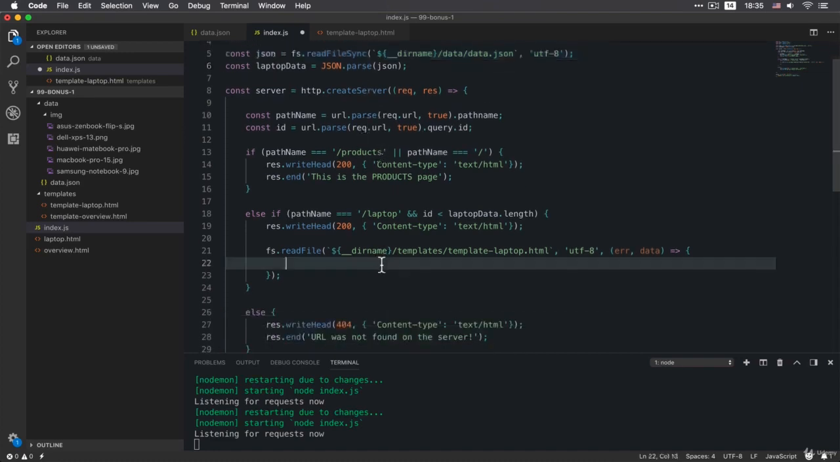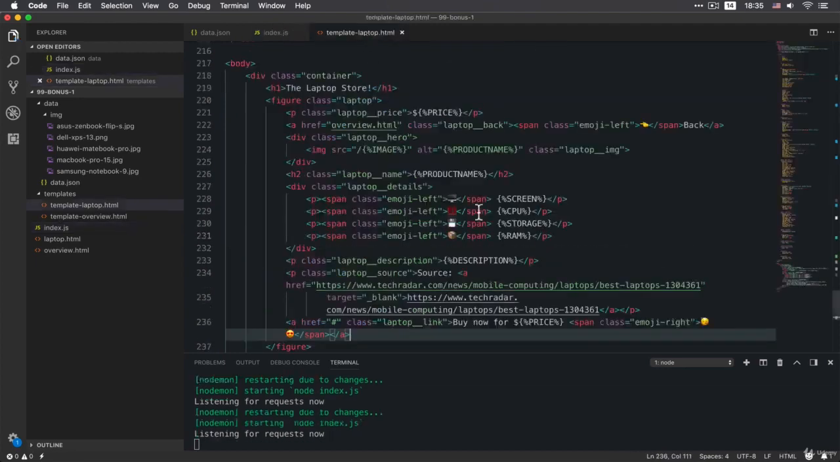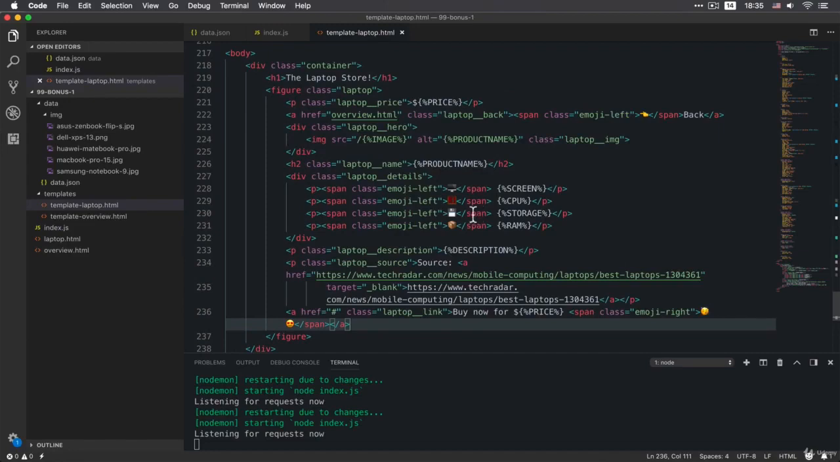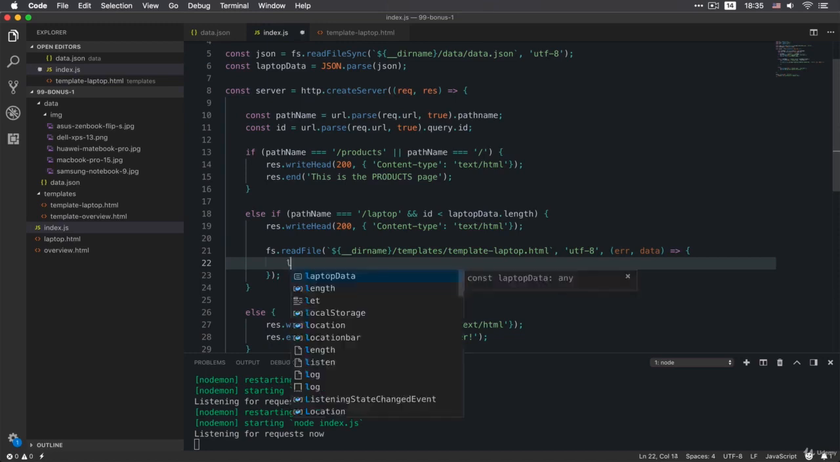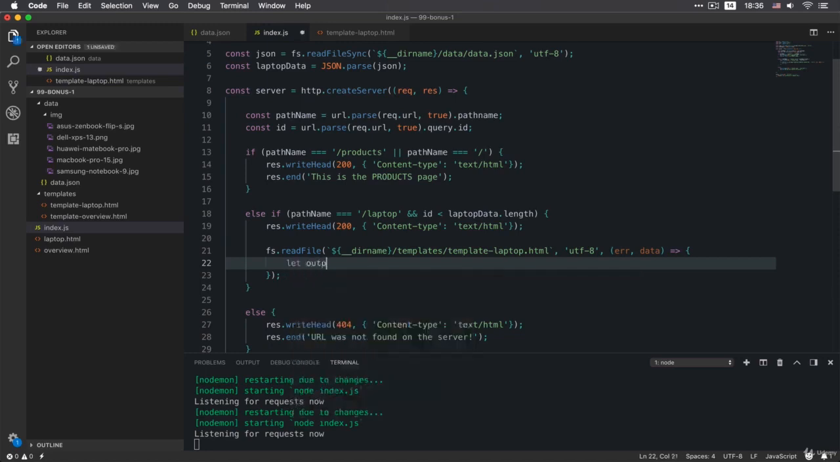Anyway, what we have here now is basically this HTML read into this data variable, right? So all of this here is now a string in that data variable. So now all we have to do is to replace, again, these placeholders, as I mentioned before. Okay, and that's very easy. So let's create a variable here called output, and it's actually a let because we're going to change this basically for each of the placeholders. So this will be data.replace.